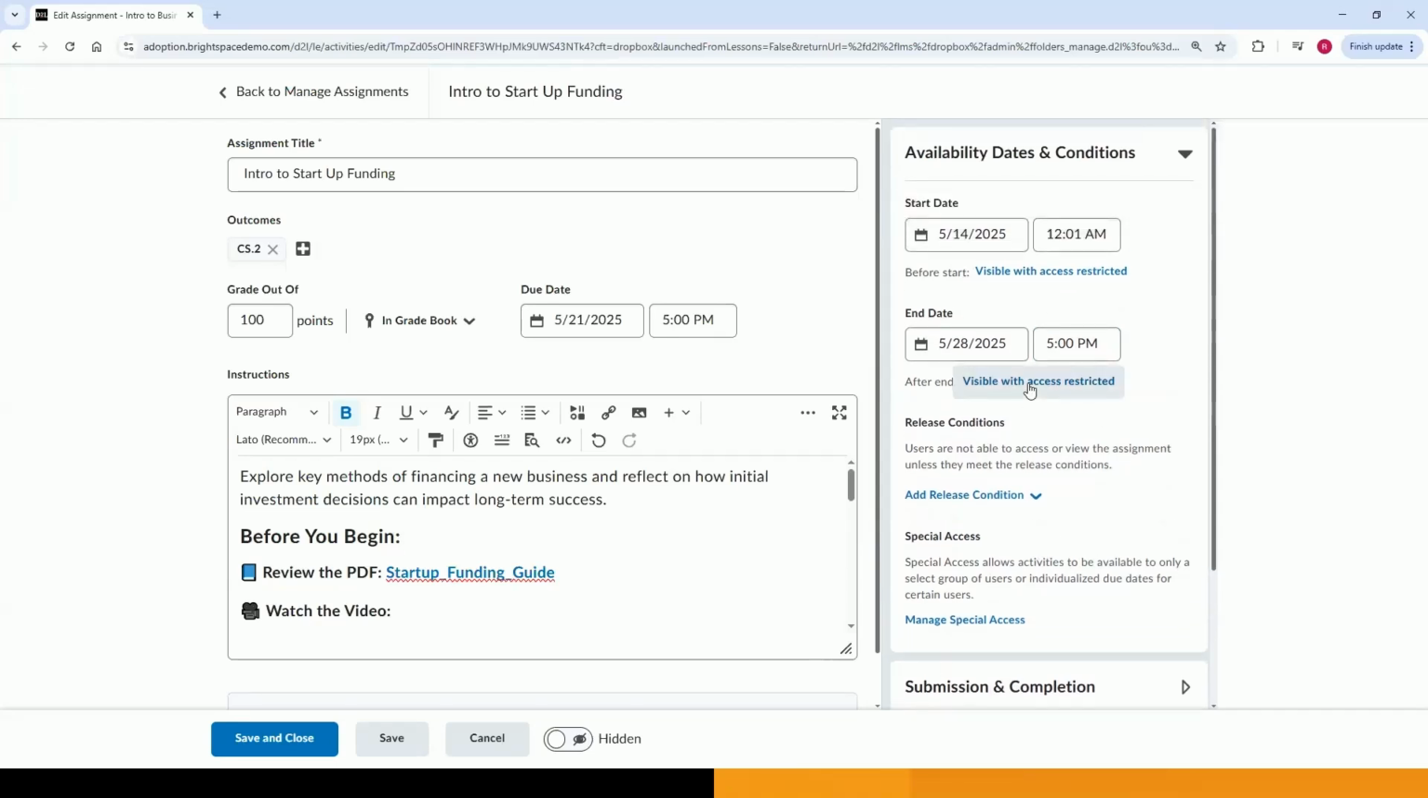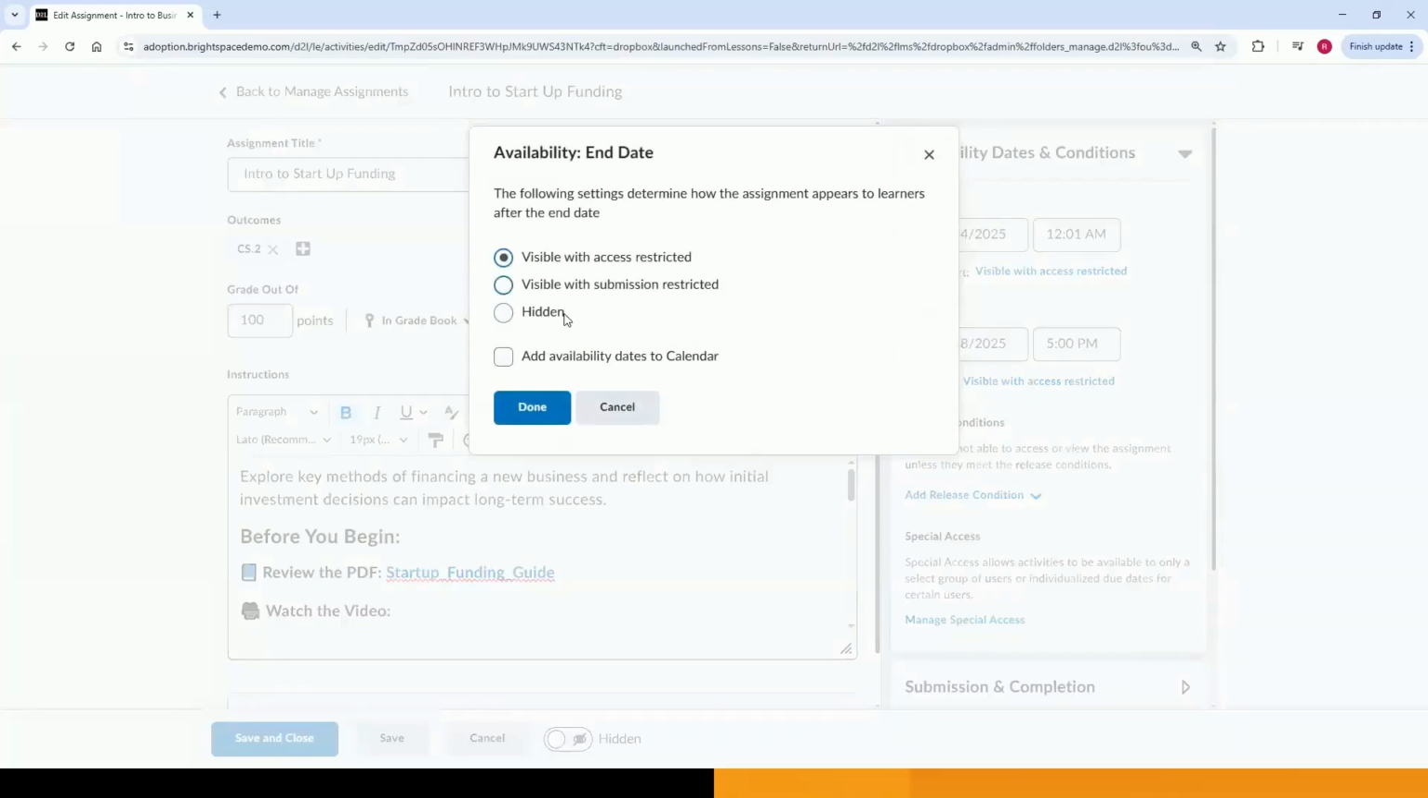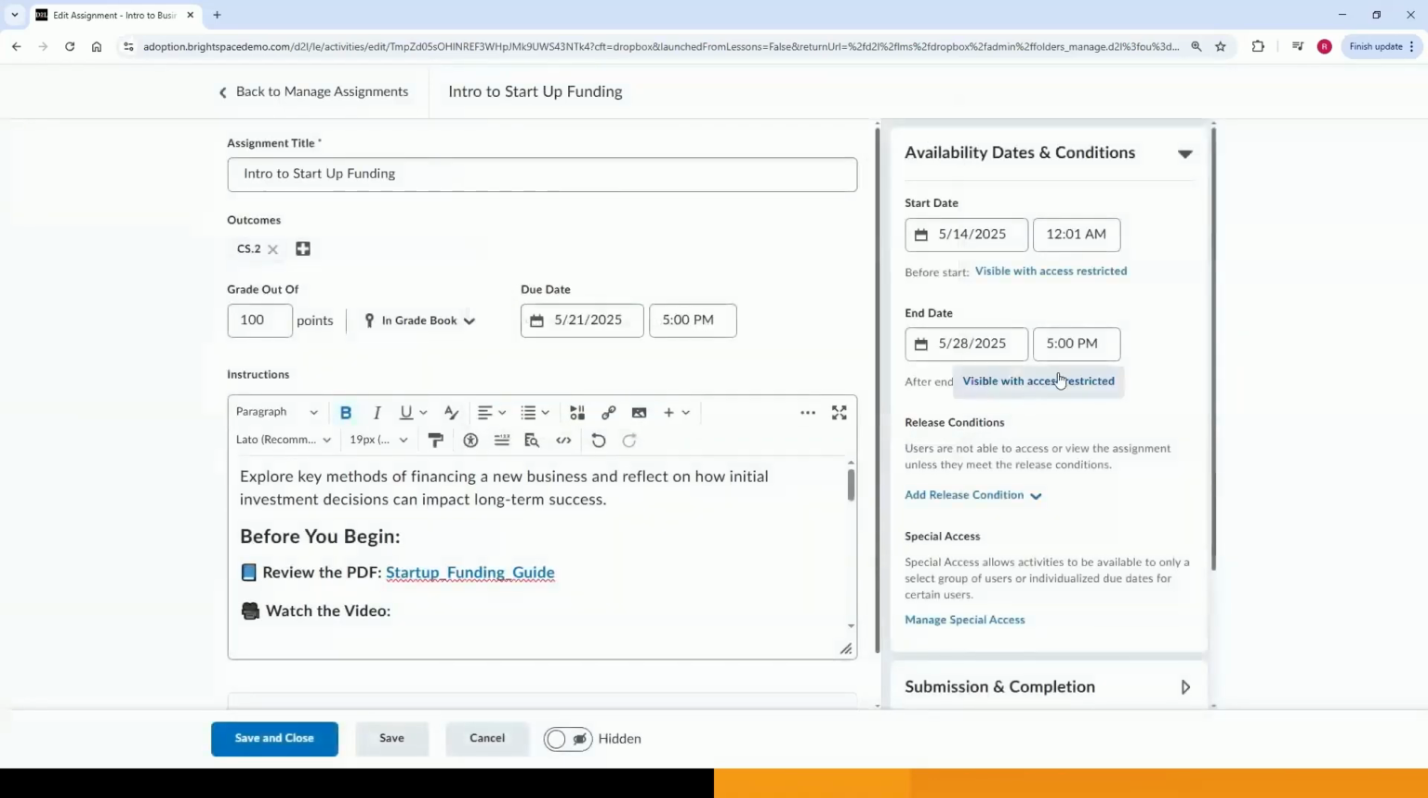What do you want it to look like for learners after the end date? And here are the similar options. I'm going to actually add that availability date to my calendar because I want them to see that assignment ends on that date. So I can choose that there.